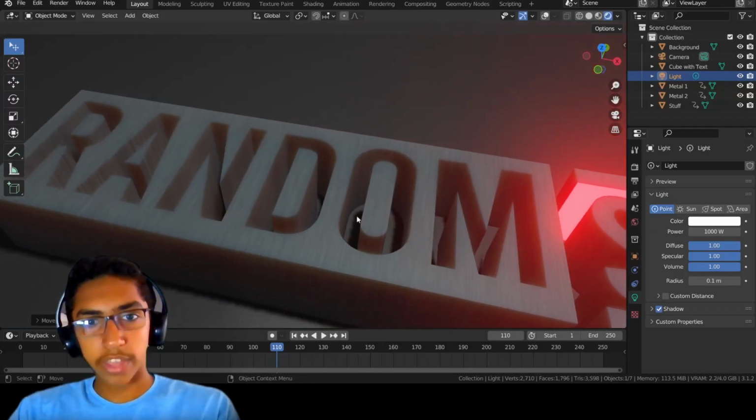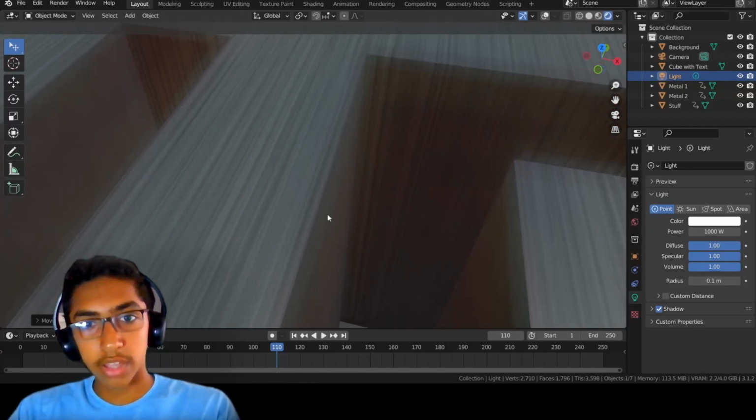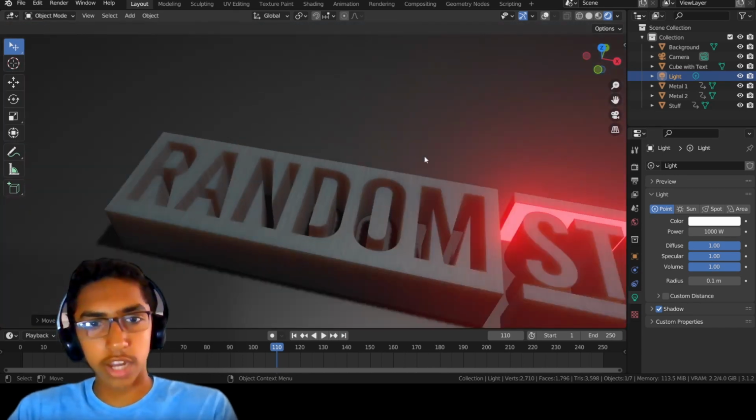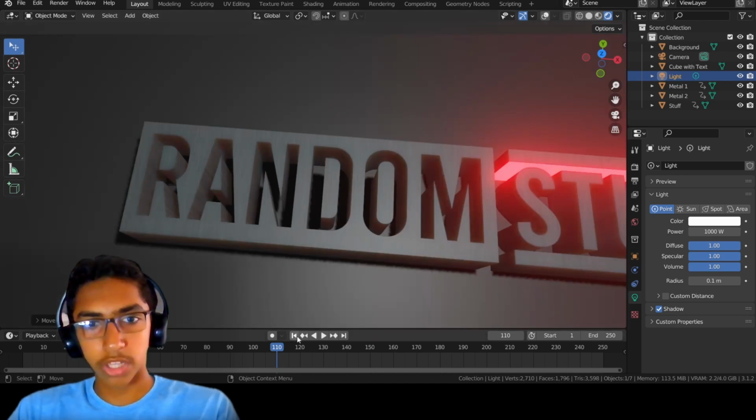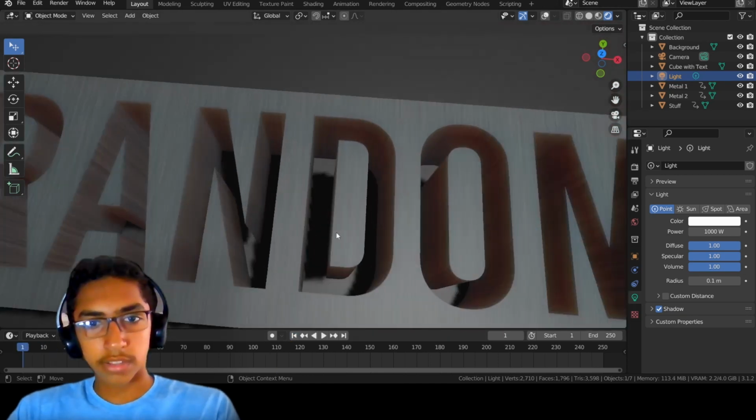So yeah, let's start with the camera movement now. What is that? I don't know what this is, orange glow. It looks kind of cool though. Anyways, the main part is the zooming out.